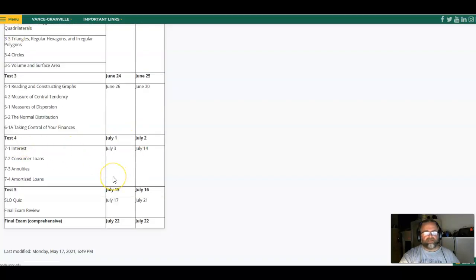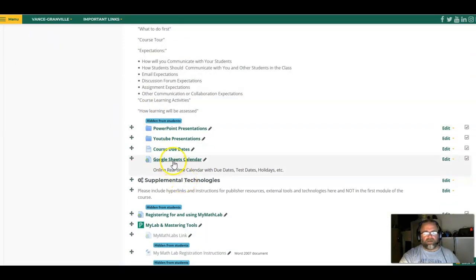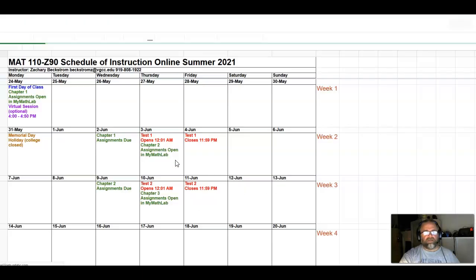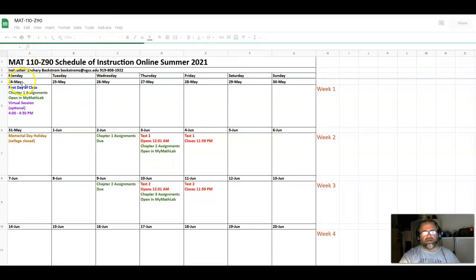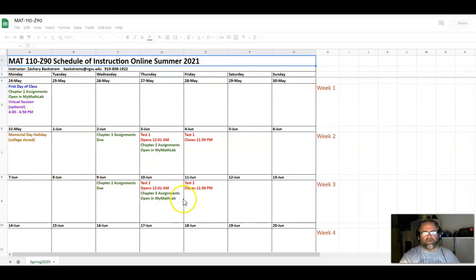And all the test dates as well. Gotta clean a little bit of this up here. All right, and finally, that Google Sheets calendar that will be in the syllabus. I did put it in here, so when you click on that, I have a full color-coded calendar.